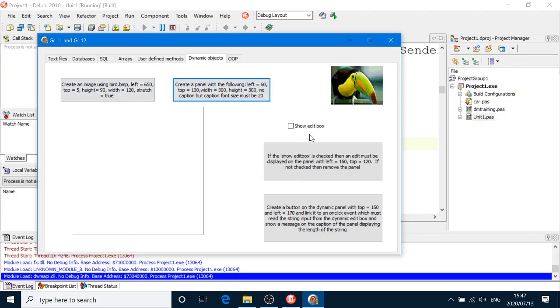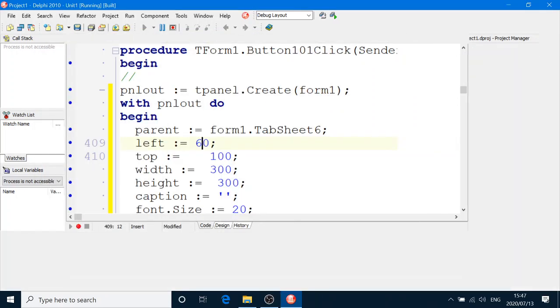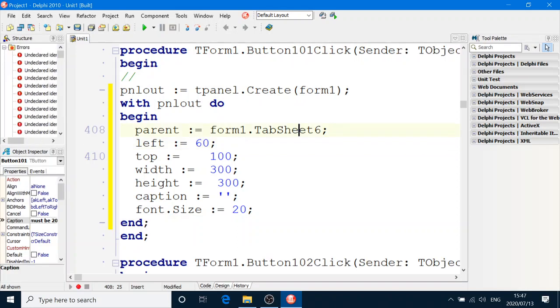Right, there's the panel. Then I'm going to click show edit box. So there we have the edit box. Then we're going to create a button. There's the button. So I'm going to type a sentence here. I like pie. Click the button and it should display the length of that sentence on that panel. Even though I didn't say that the parent was the PNL out, I could do that, I suppose, but I don't have to because it still worked fine.